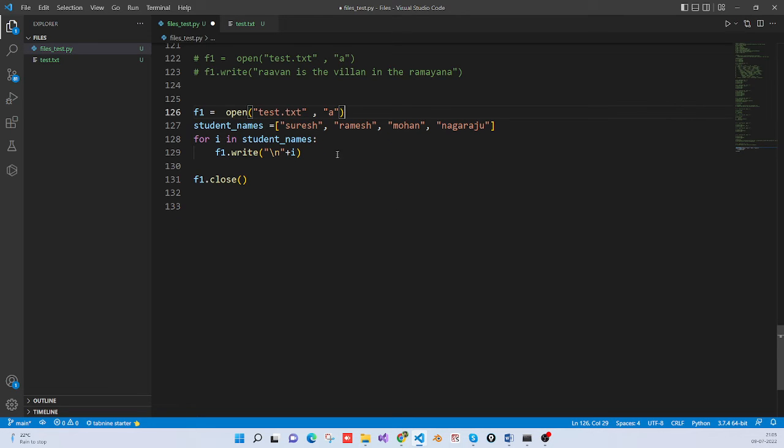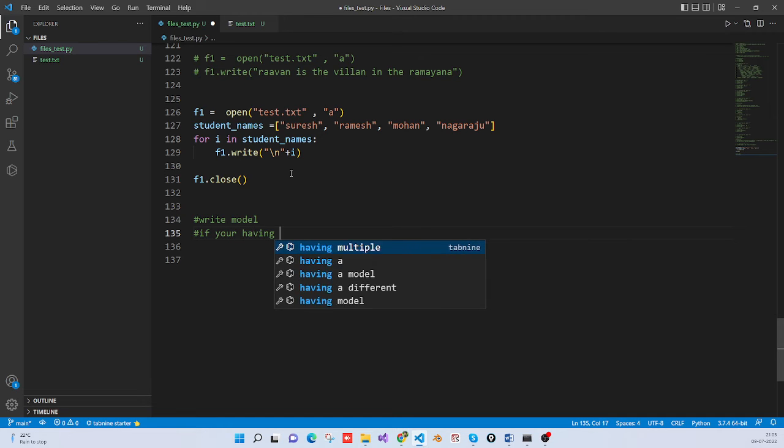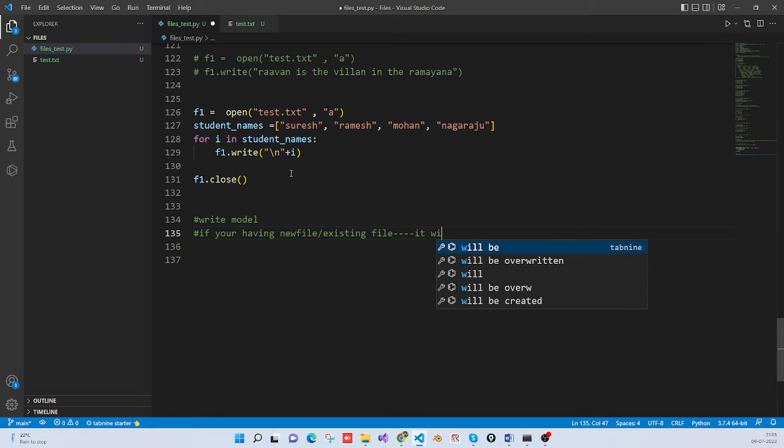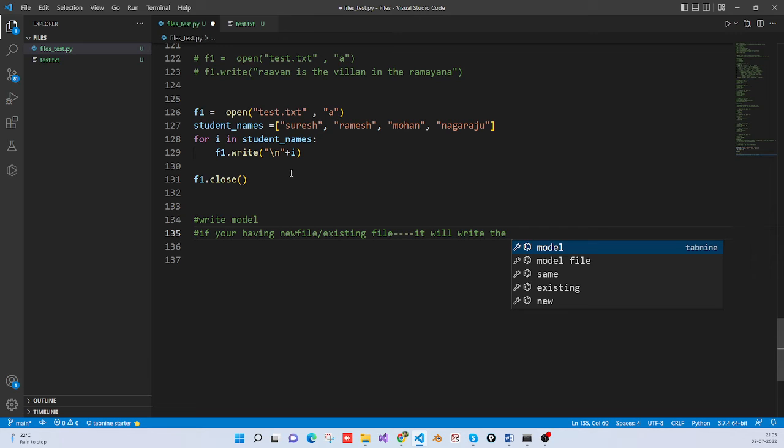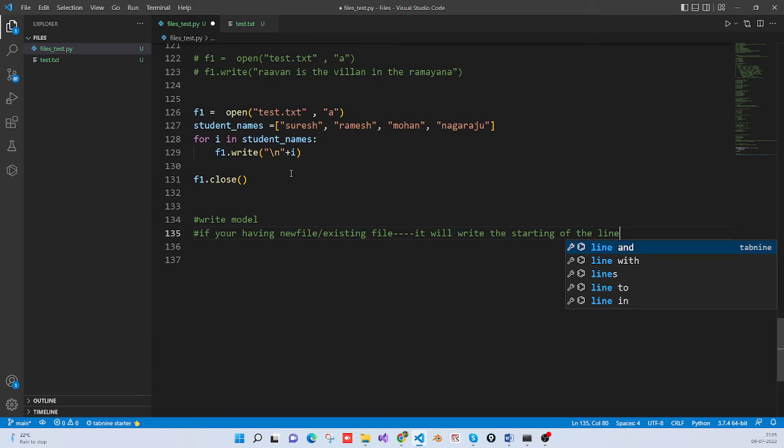Now what have we done so far? We did read mode and append mode. Okay, read mode is done, append mode is done. Next, write mode. Write mode. So what is meant by write mode is, if you are having a new file or an existing file, whatever I write like this, it will write from the starting of the line. Starting of the line.